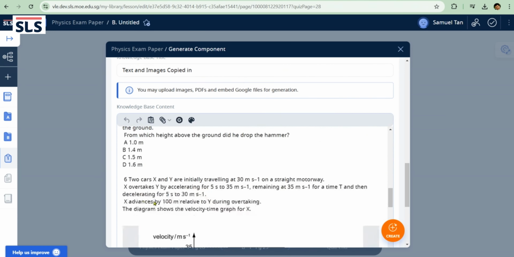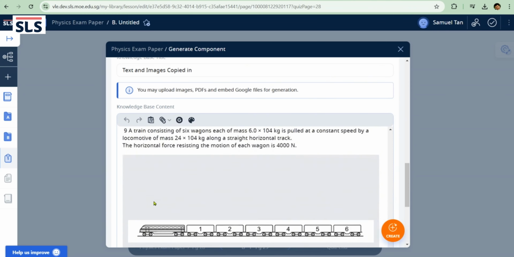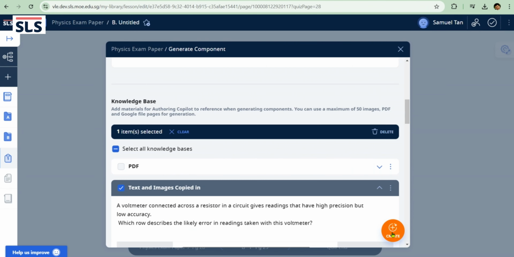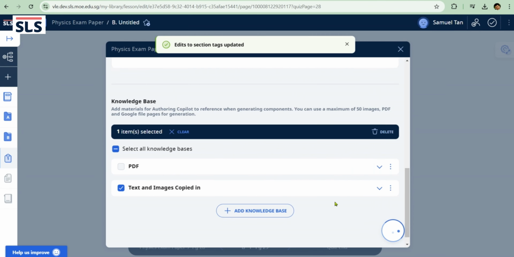For questions 1, 2, and so on, you can see that the knowledge base comprises text taken from the PDF and images, as the copy and paste method did not work perfectly. You can now create a suitably accurate copy of the question. Click Create and see what happens.